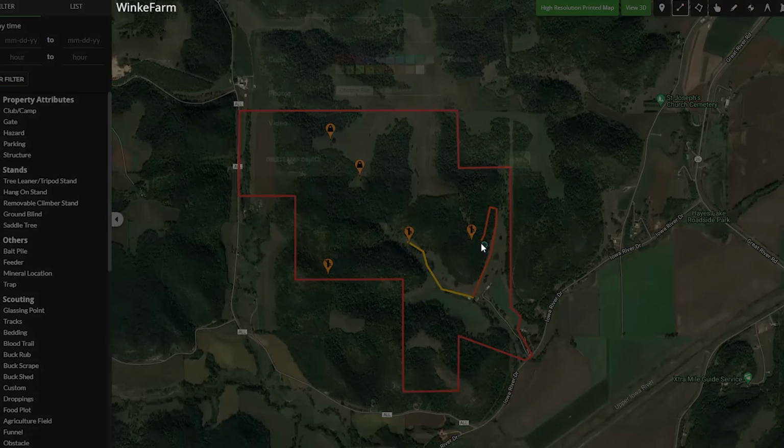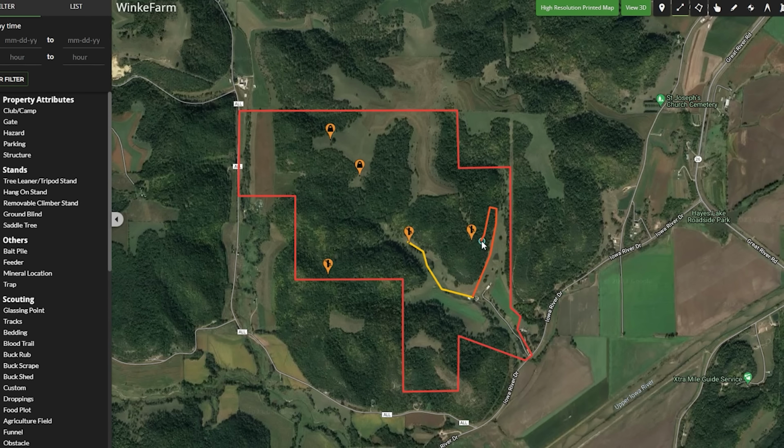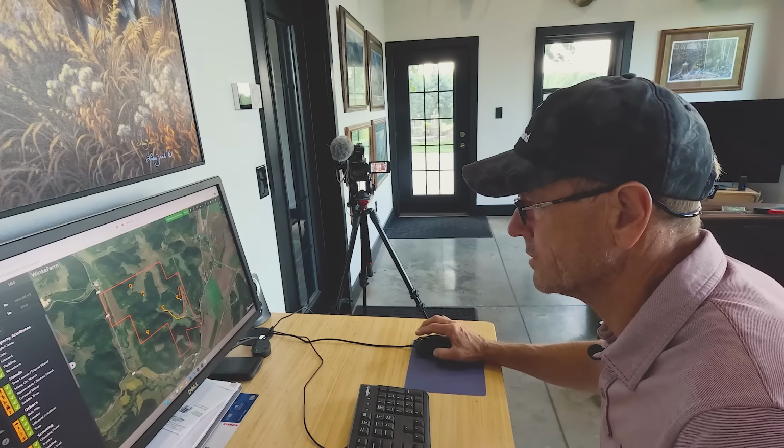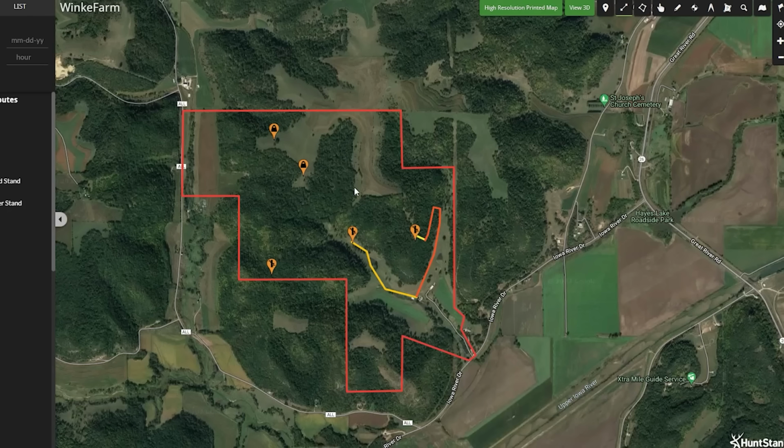And then I'm going to create another one. Ridge Road. So I'm going to create another one from there up to the stand. And that's going to be Path. And that's, I'm going to call that Final Approach. So again, I can remember all of this more easily, and I can show it to somebody, and they can understand that, okay, you're following the road, 4-wheeler, then you walk the last little stretch up the bluff to the stand.